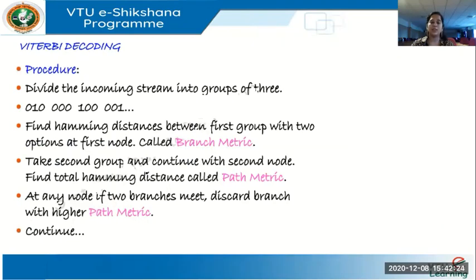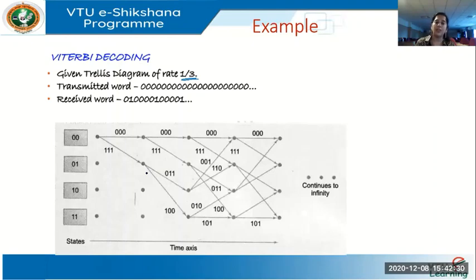Now, what is the procedure? As we already studied, you divide the incoming stream into groups of 3. Why groups of 3? Because as we can see here, every branch has a 3-bit code output. So the incoming bits should be divided into groups of 3: 0,1,0; 0,0,0; 1,0,0; 0,0,1. I am getting 4 groups of 3. There are 4 states as shown: 00, 01, 10, 11.